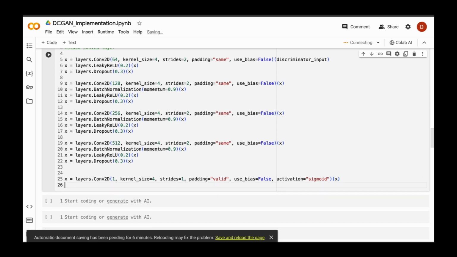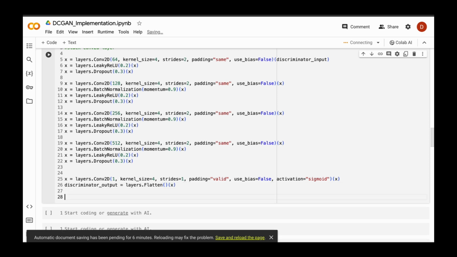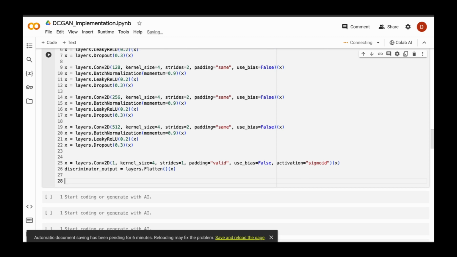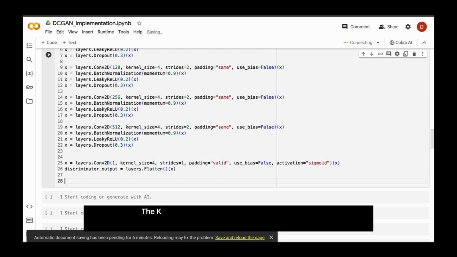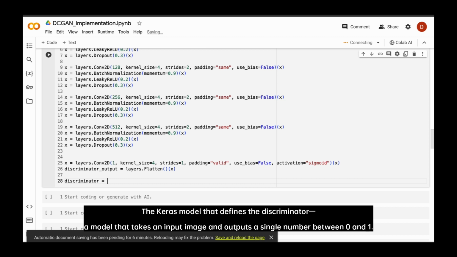Okay, now we will have another variable, that is discriminator output. This discriminator output will be layers dot Flatten, and input will be x. Now we will type here the Keras model, that is discriminator equal to models dot Model.